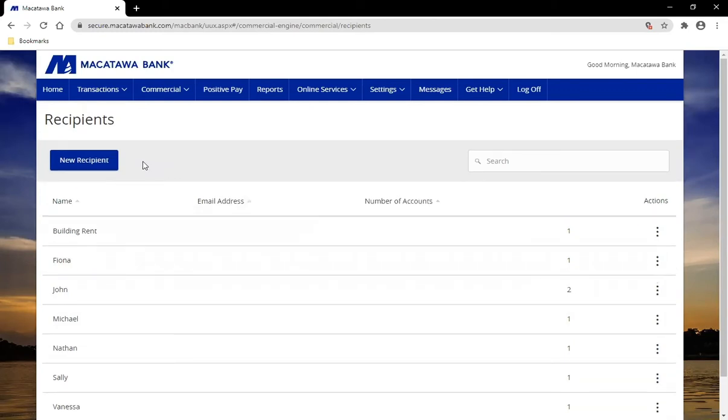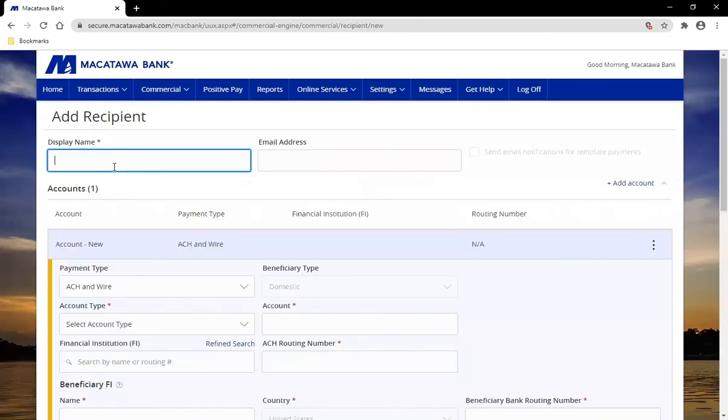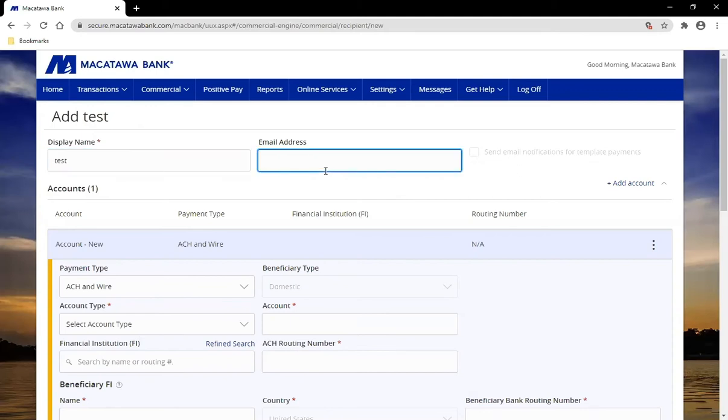If I wanted to create a brand new recipient, I can click on the New Recipient button from the top here. It's going to bring up the Add Recipient screen. So here I can type in a display name. The display name could be a nickname that you want to see within the system, or it could be the actual name on the account that you're going to be sending that transaction to. So we can just fill in a name here. You can add an email address here if you would like.